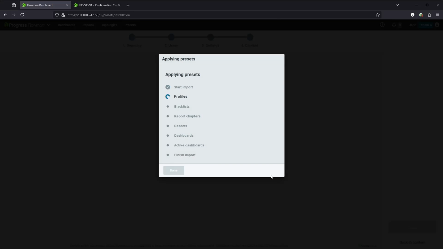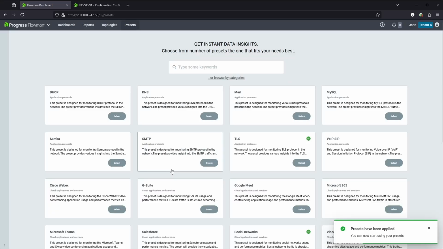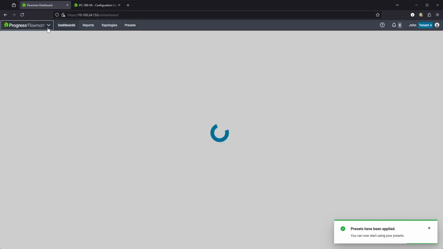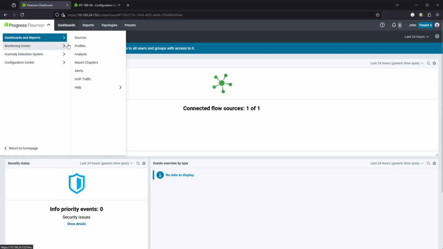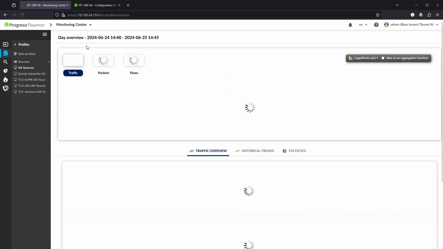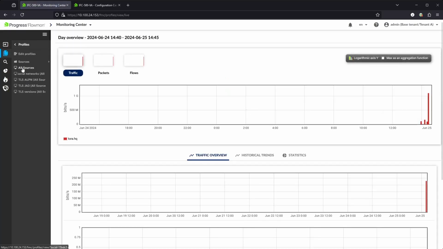Profiles here are taking a bit longer because they are created all in the distributed architecture on the other collectors. But you can see the rest is quite fast. So this is done, and we can go again to the profiles. We are seeing just a single source in this tenant, which is fine.